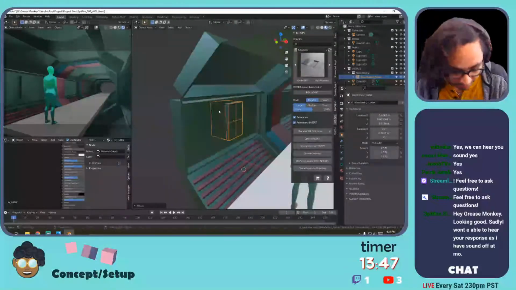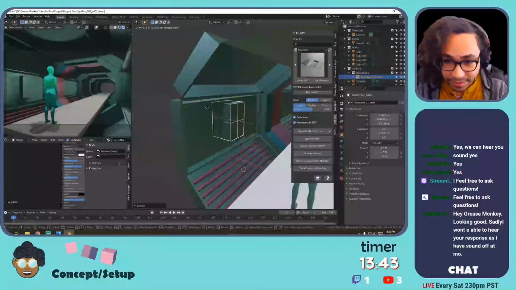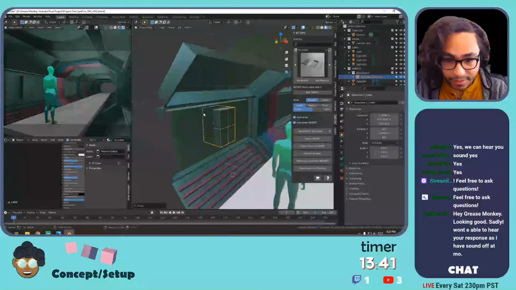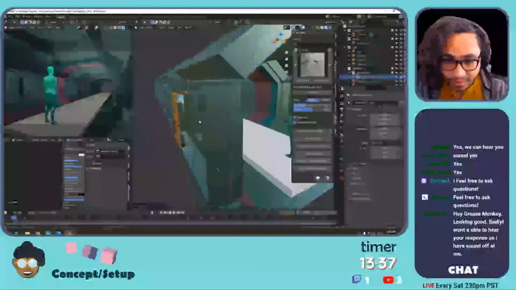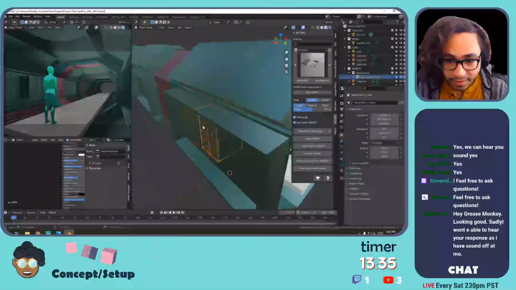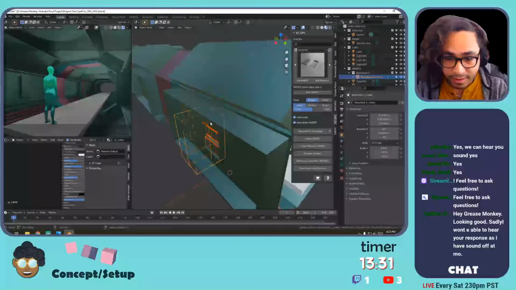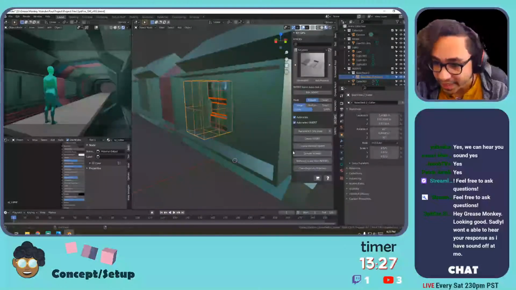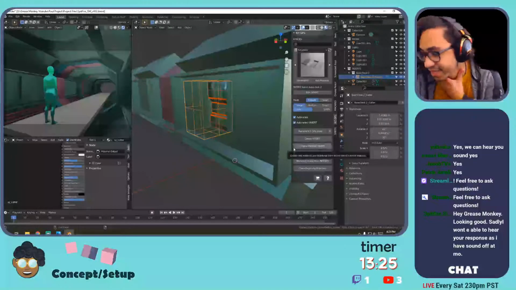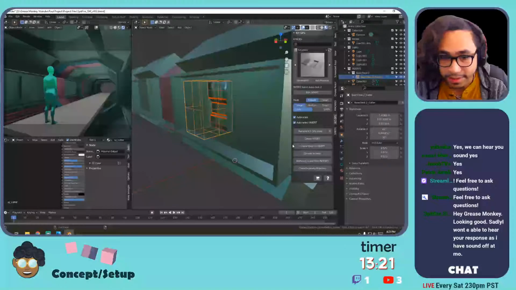Oh, it's in reverse, so let's reverse it 180. Or am I doing this wrong? Right, let's remove this. I think what's happening is that it's adding in the cutter in reverse, and I think it's because it's using the normal.